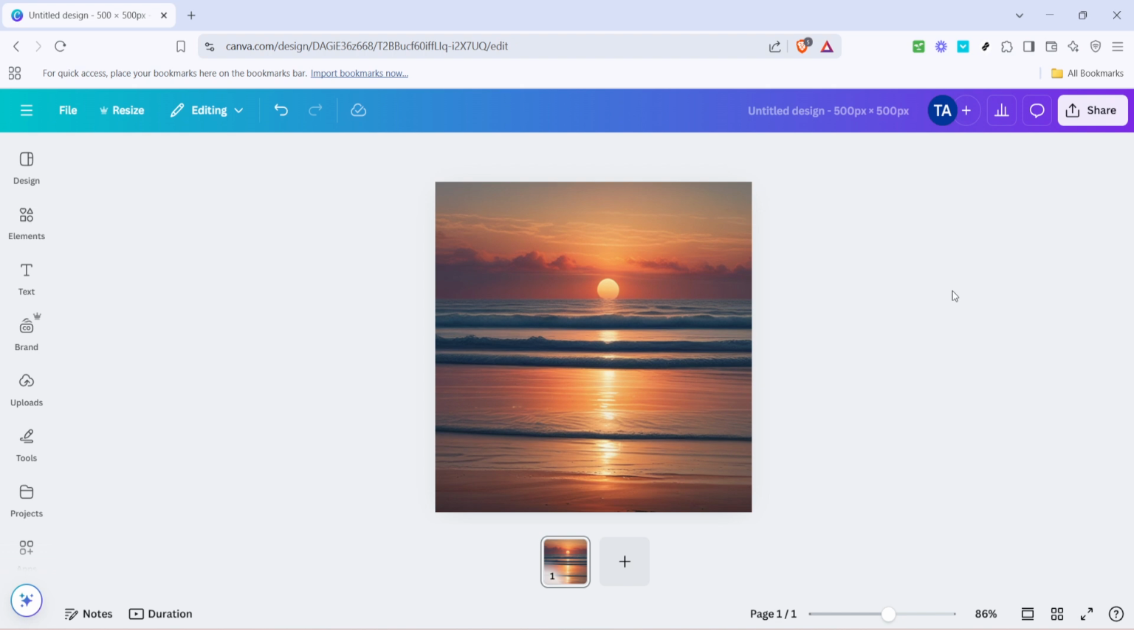And that's it. You've successfully extended your image in Canva, giving you more control over your design's composition. Whether you're preparing a social media post, a flyer, or a presentation, knowing how to extend images can add flexibility and professionalism to your projects.